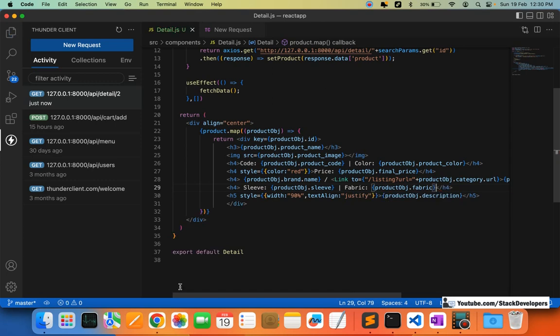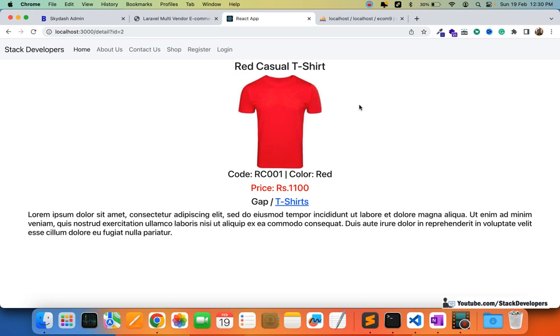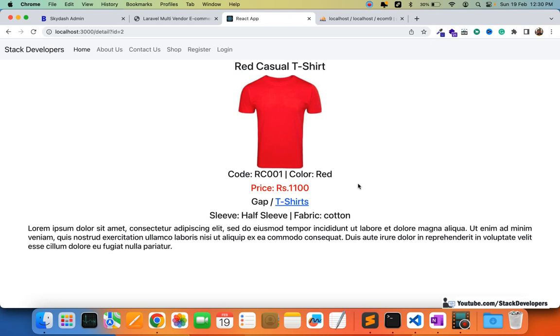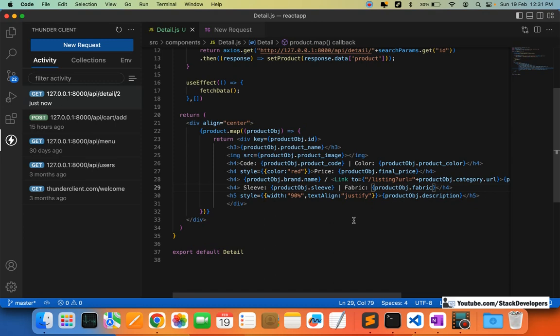Okay, so we are going to check once how it looks. See, sleeve as well as the fabric, it seems to be fine. Sleeve and fabric are also coming. So now we are going to show the sizes.